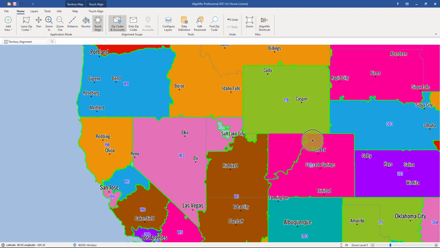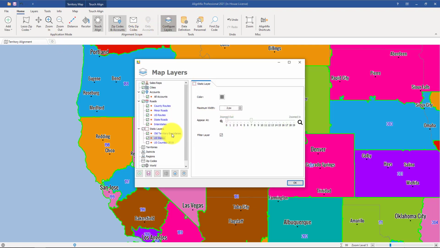And remember, the static layer we've just created is a snapshot in time, so it will not change when you're using the Touch Align tool or the Lasso tool to make zip code reassignments. And if you wanted to further customize this new static layer, you could do that from Configure Layers, and now, in addition to states and counties, you will see Old Territory Boundaries, and in this view we can customize how that static layer will appear on your map. And there you go, you've just learned how to customize and create new static layers in AlignMix.